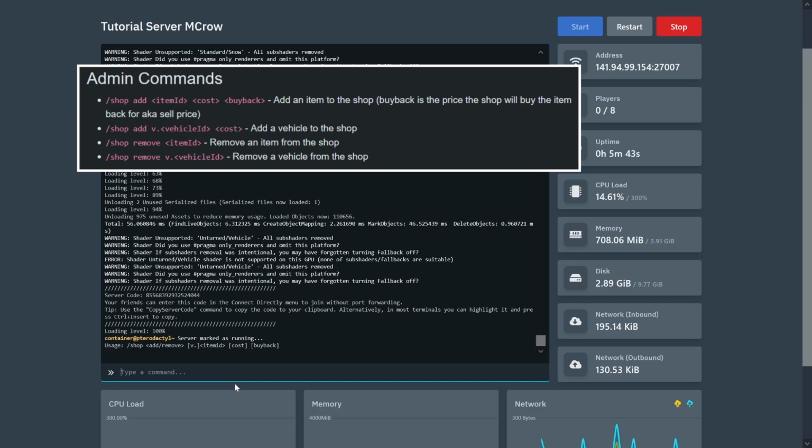It has two subcommands, add or remove. So if you want to add an item, you type in shop add, then the ID of an item, which I will use MapleStrike, then cost and buyback. The cost is the buy price for this item, so how much the player must pay for it, and buyback is how much the server pays the player for selling this item. So as cost I will set 2,500, and as a buyback, which is the sell price, I will set 200.